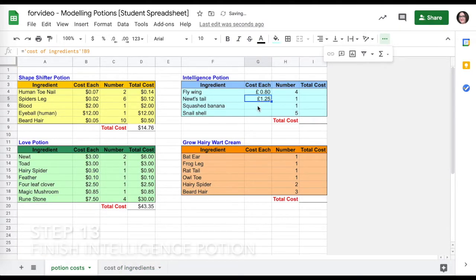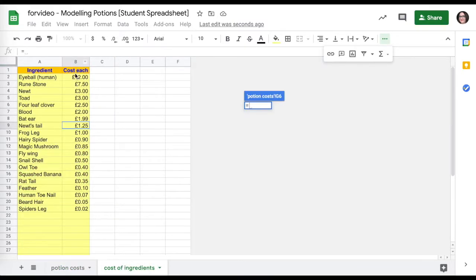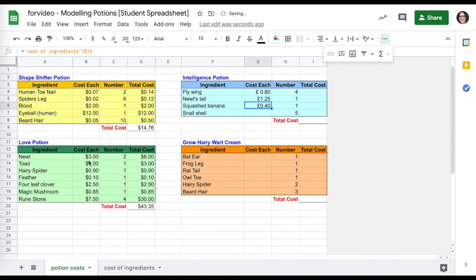We'll do this one more time. Squash banana, equal sign, go to the cost of ingredients, find squash banana in the big list. It's in row 16, click on the price, press enter. Okay, you do the last one.